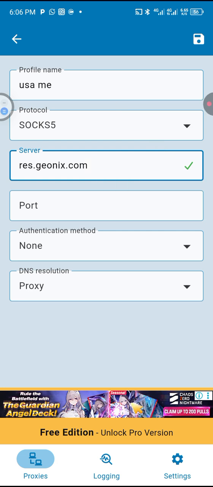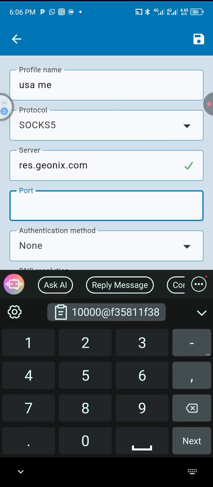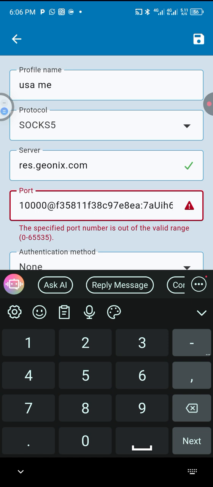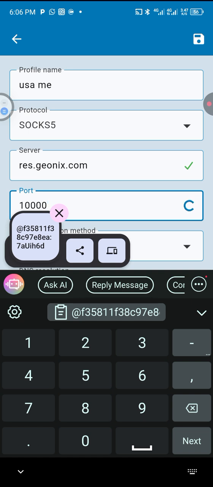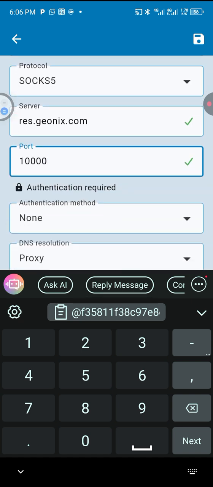So this port now, this is your port. Your port is this 10,000. So you copy this like this, you cut it. So this is your port. Your port is 10,000. You see, it shows correct. Port is 10,000 and you click correct.